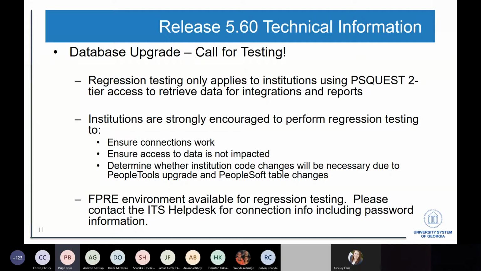You're going to want to run your integrations to make sure they're performing the way that you expect, and to determine if there were any changes that you may have to make modifications to your code for. That's less likely, but if your institution is one of those, make sure that you talk to your technical resources and make them aware that this upgrade is happening and that FPRE is available for you to conduct this testing. Just contact the help desk.